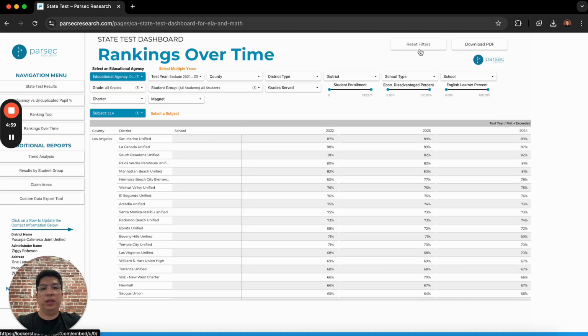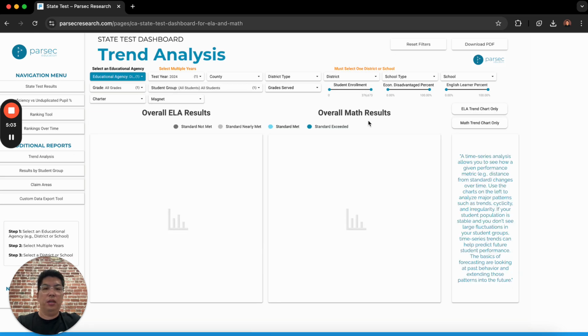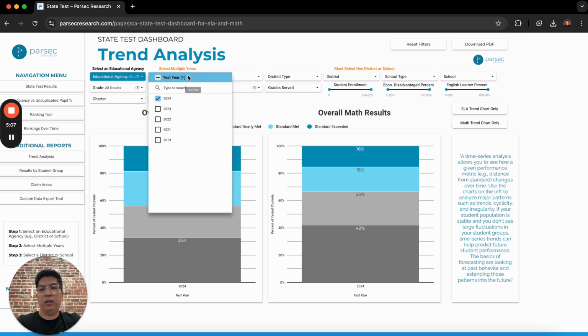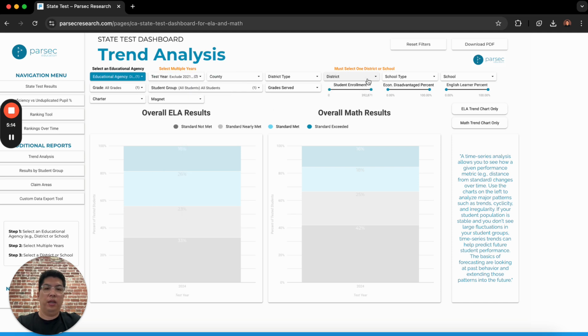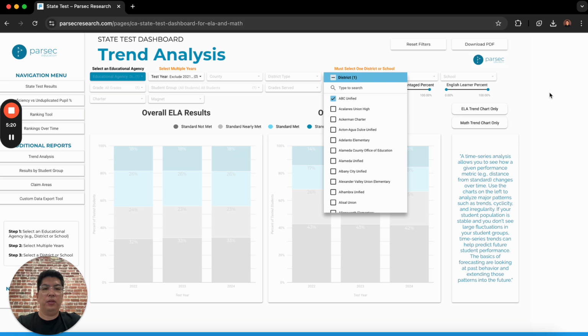I'm going to hit reset filters again. Go to trend analysis. This is where, again, you can see multiple years. And so you have to select multiple years under test year. So I'm going to select the past 3 years. And you have to select one district or one school. So I'm just going to go ahead and select the first district in that list.